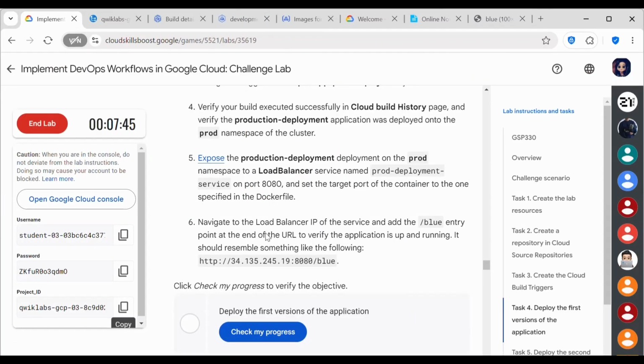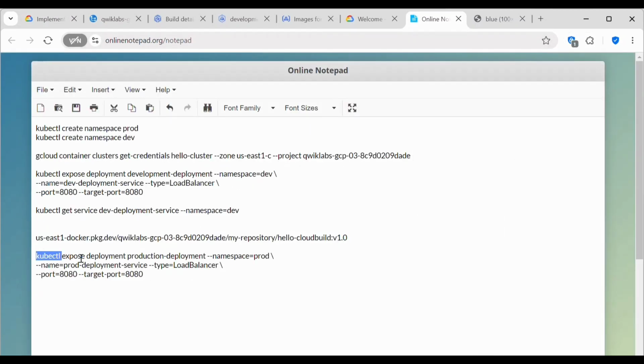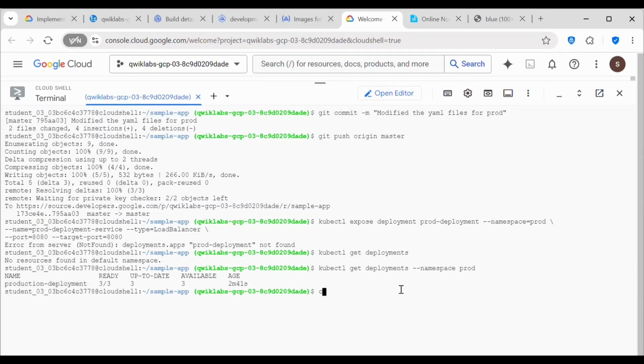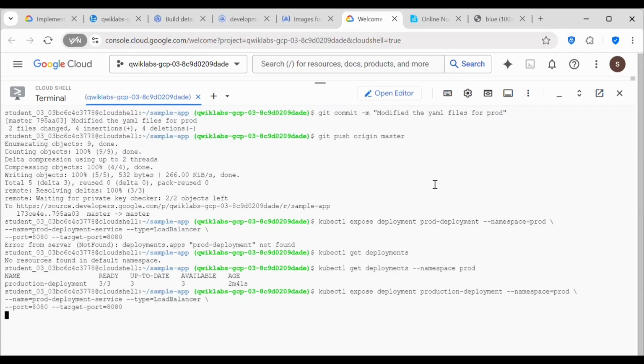Now let's come back. Next we need to expose the production deployment on the prod namespace to a load balancer. Its service name is prod deployment service on port 8080. So for that we are using kubectl expose and the deployment name production deployment, and the namespace we are providing as prod, the service name prod deployment service, load balancer, and the ports we are specifying here. Let's execute it. Now the service got exposed.